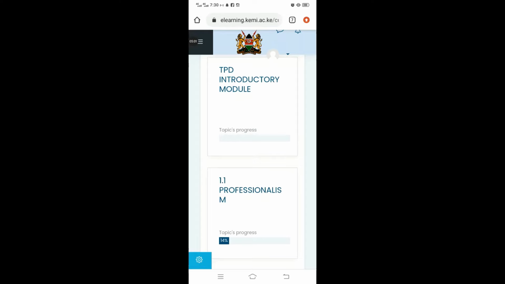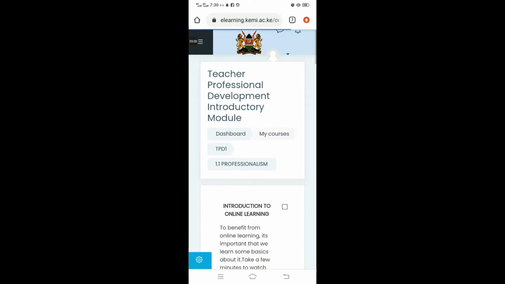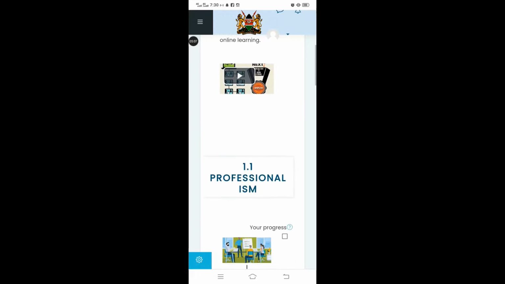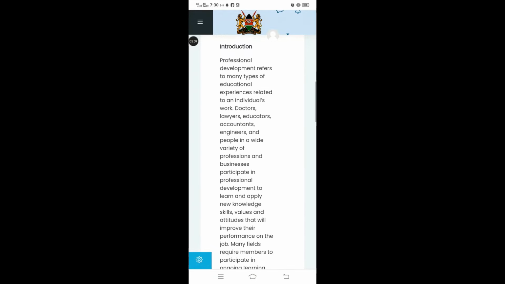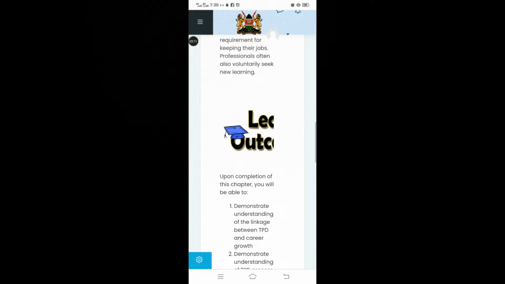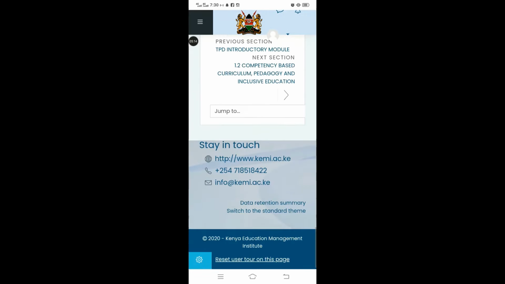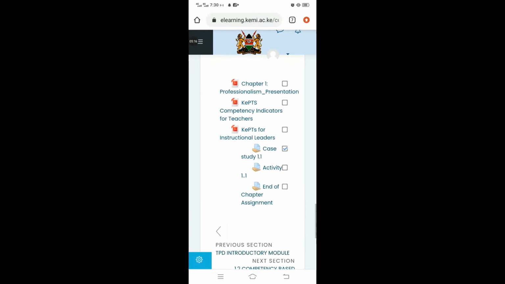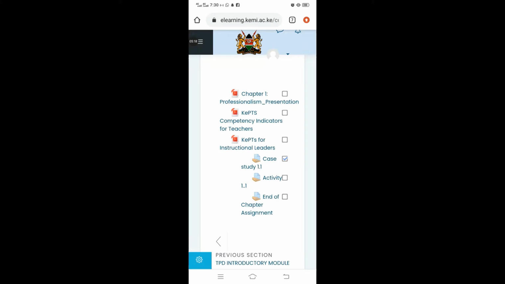So let me come to professionalism, because that is where at the end of it we have the assignment. So I'm going to come down here. I have read this learning outcome. We tackled that last time, so we are here. As you can see, there's chapter 1, professionalism presentations. These are slides. Then we have the KEPS competence indicators for teachers. Then we have KEPS for instructional leaders.